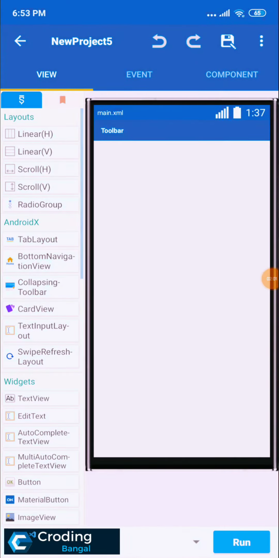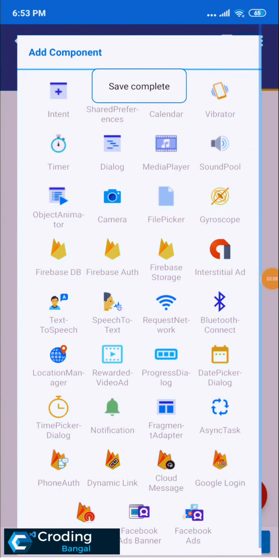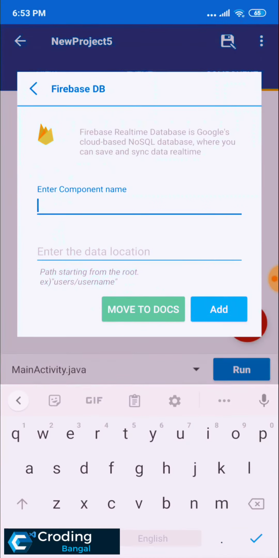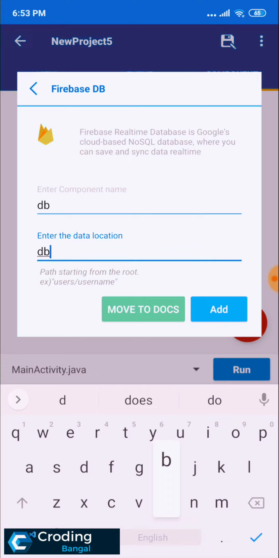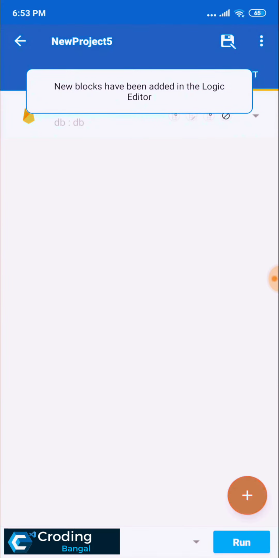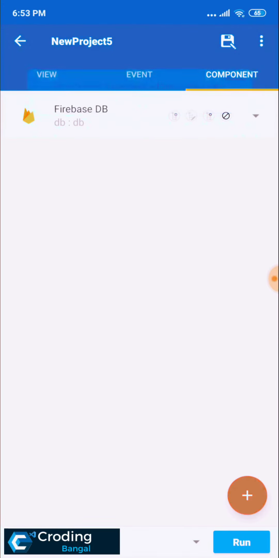So guys, let's see whether our Firebase is connected or not. Let's create a DB, its database, db, and add. Here you can see it's successfully added. It means that our app is totally connected with our Firebase.